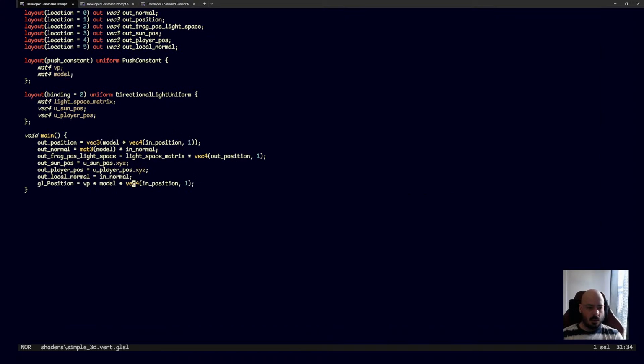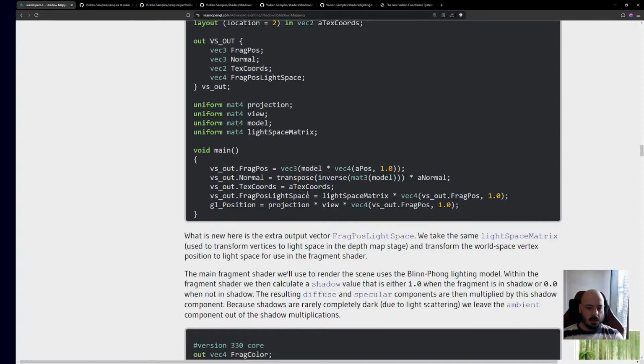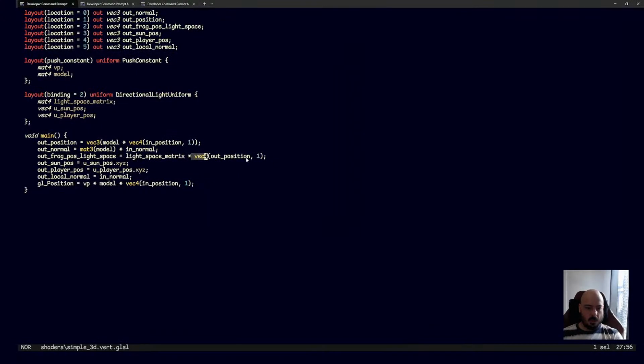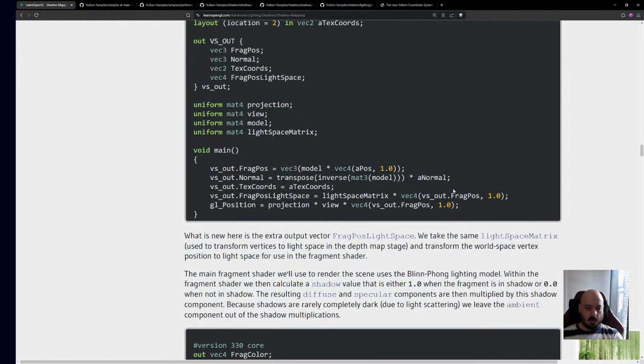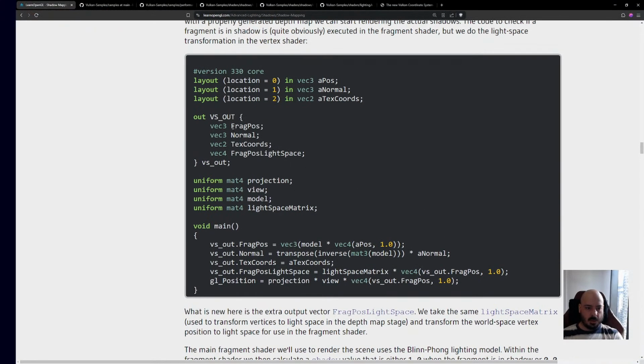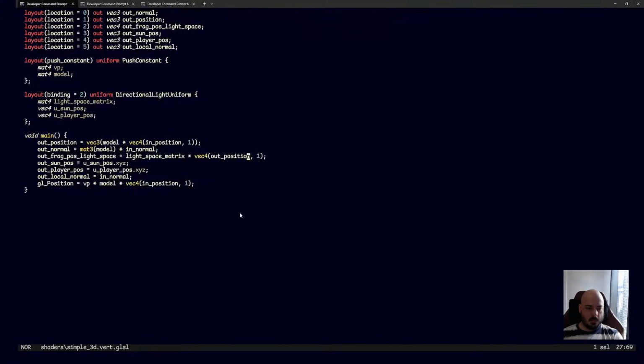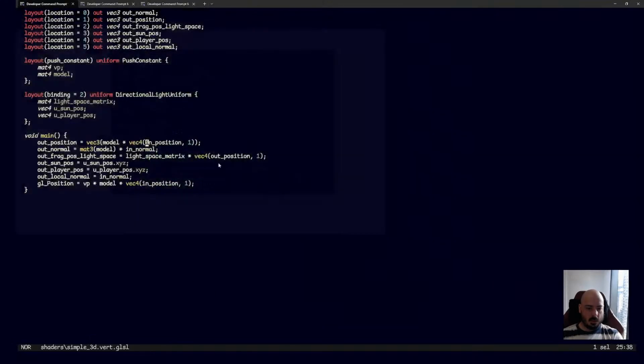I think it's in here. That would be this. Out frag pos light space equals light space matrix times the out position. Why did I use that? What's the frag position? Frag position is model times position. Okay, yeah, no, this is the same.